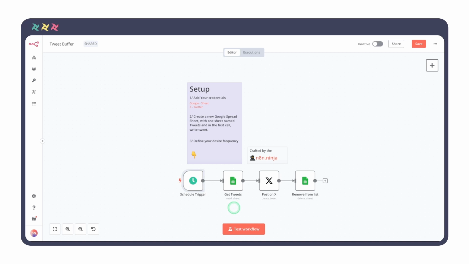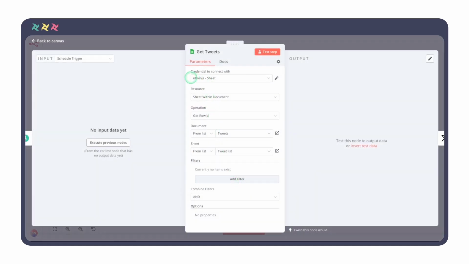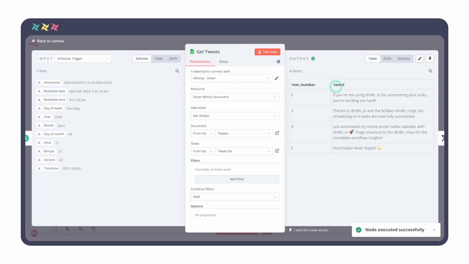The first step, of course, is to fetch our content from our database. We will use the Google Sheet node. After having filled our credentials, we chose the operation getRows, the document we created Tweets, and the sheet we named Tweet List. Let's try it. As expected, we received the list of tweets we have written in our database.